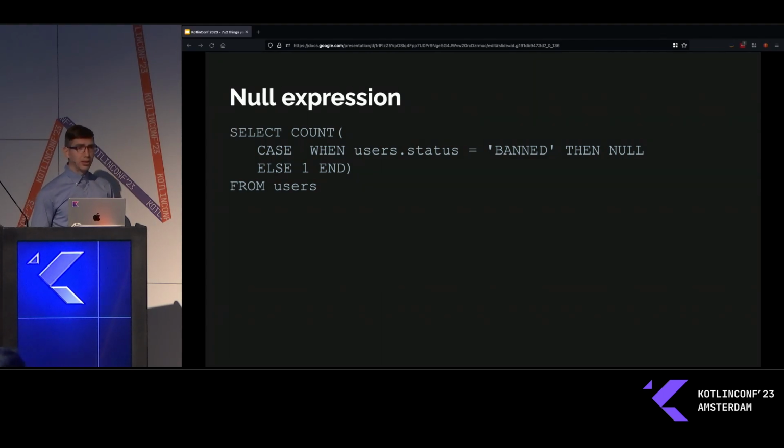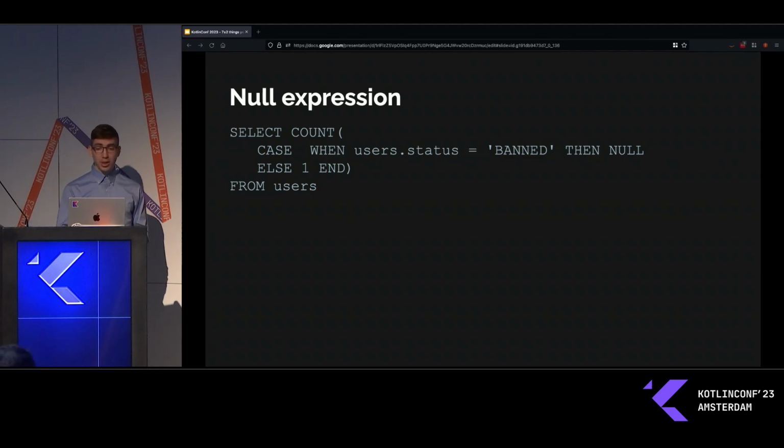Now, some SQL experts here in the room may suggest better ways to write that query without using nulls. But for this example, let's assume that the person who wrote the query wanted to keep that logic for some reason.